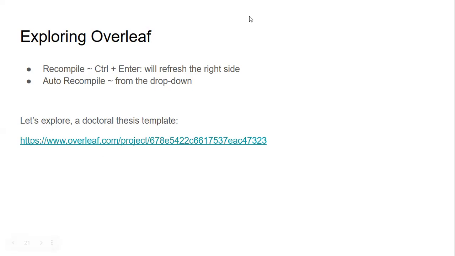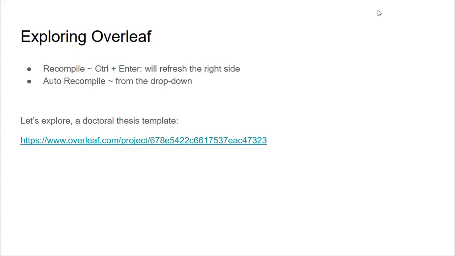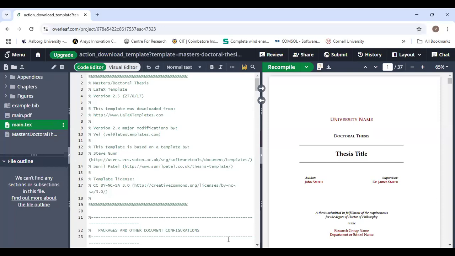I'll just share that particular window for your perusal. I hope you are able to see the shared window, which is the master or doctoral thesis template. On the left, you can see the different folders that constitute the entire TeX document. You have appendices. So if you're going to write any appendix for your thesis, then you can write the appendix as a text file and then put it in one folder.